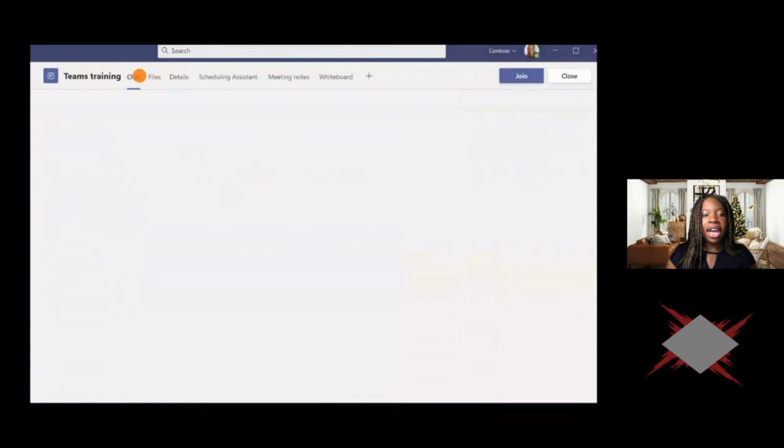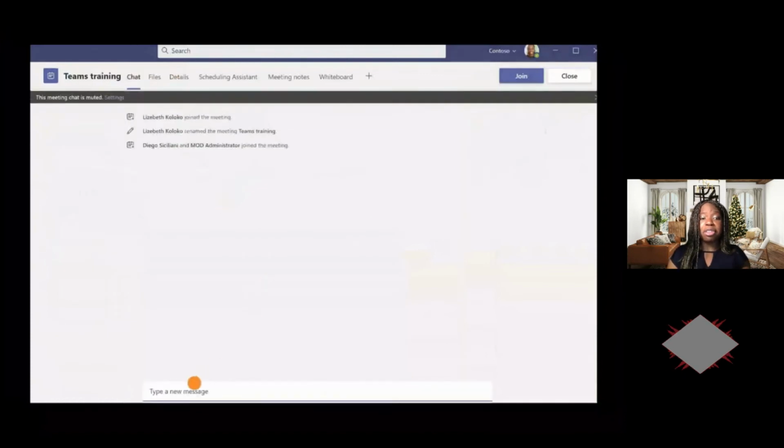And then from there, I can even chat with all the attendees prior to the meeting. So that's a really cool feature. So if you need them to prepare anything, you can just send a chat directly to them.